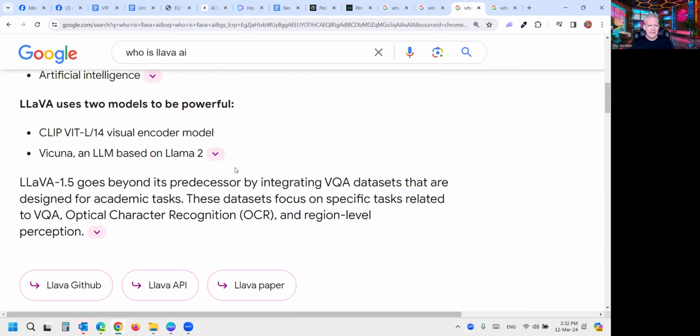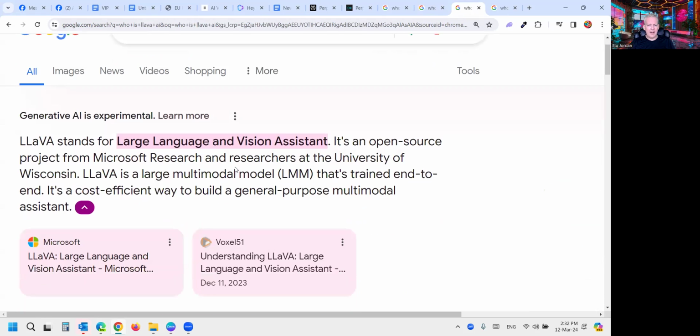Okay, Llama. So who is Llama? That's a project between Microsoft and the University of Wisconsin. And they're basically trying to make an AI with eyes so it can understand the world around it, pretty much like what OpenAI's Vision product does.